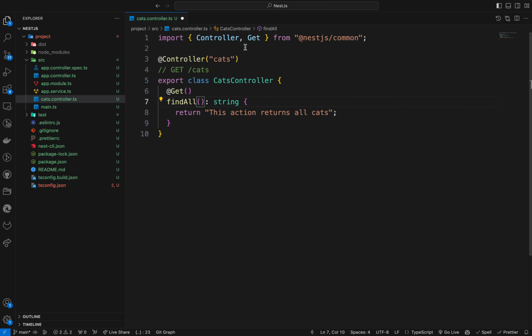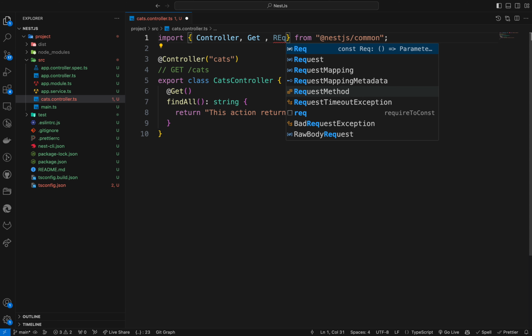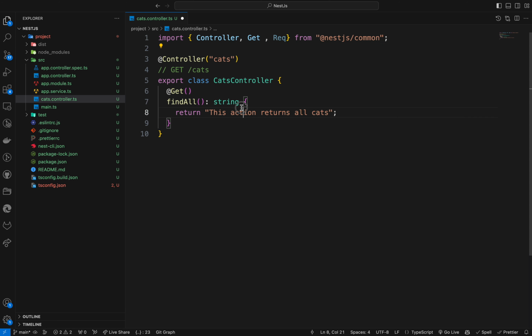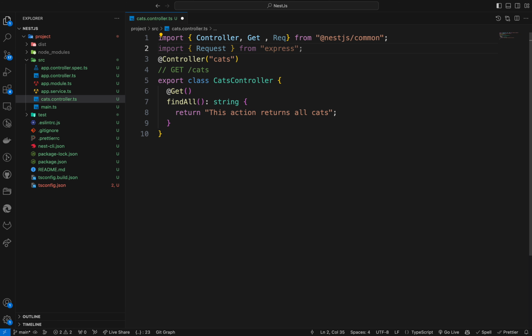So let's see how we can do this. Let's just import the request object. Let me open the request object. It's called like that, right? Yeah, it's like that. And I will import Request from Express. That's right.